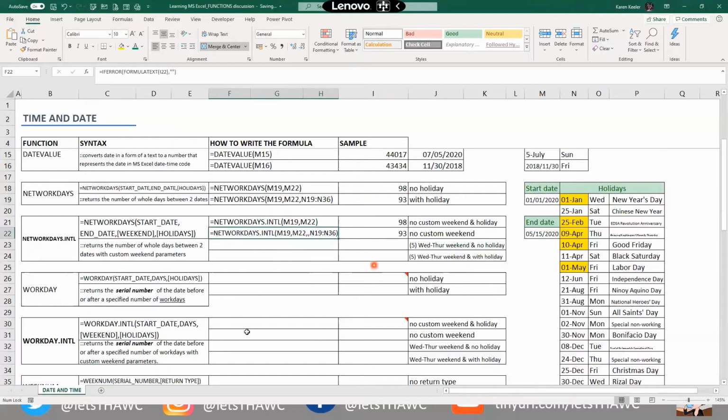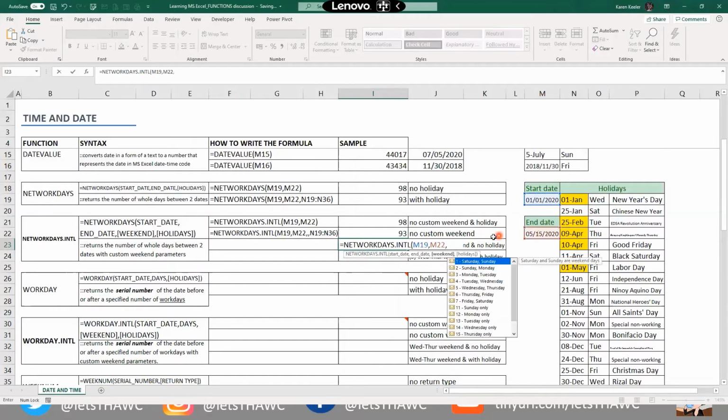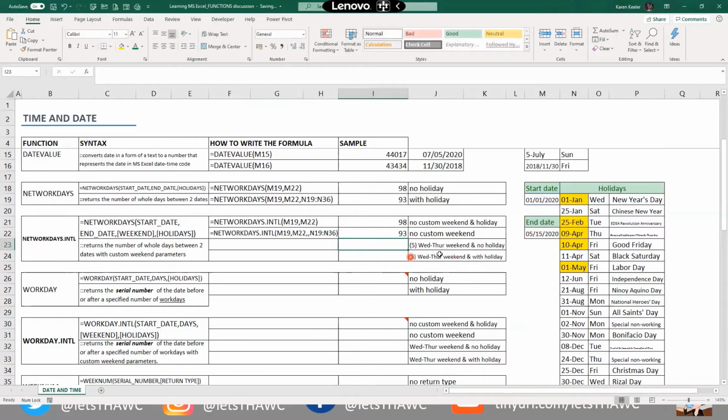Now, the next one is we will be making use of a custom weekend, but we won't be taking into consideration the holidays. So how do we do that? We type in networkdays.intl, highlight the start date followed by the end date, and then choose the weekend. Since I mentioned that, let me just go back. In the scenario that we will make, we will choose Wednesday, Thursday as the weekend, and that will give 5 as the argument.